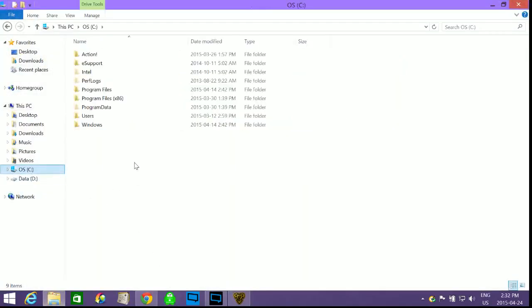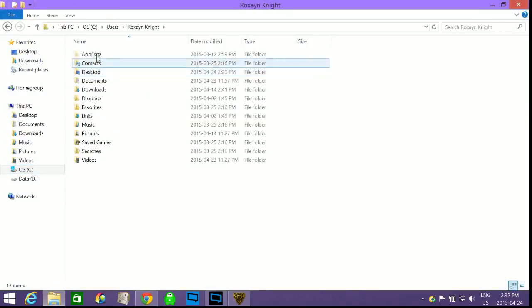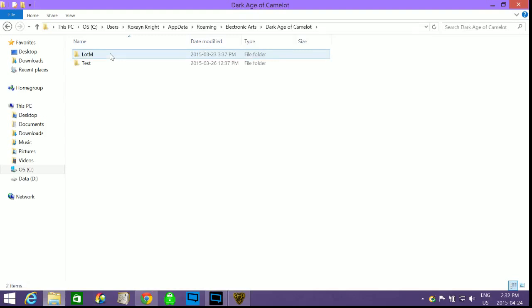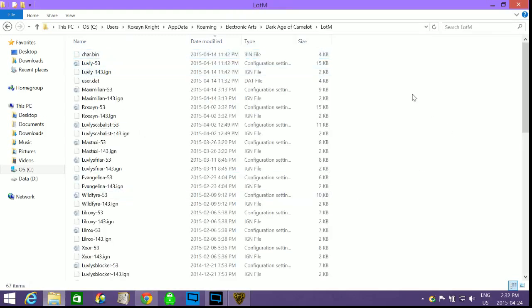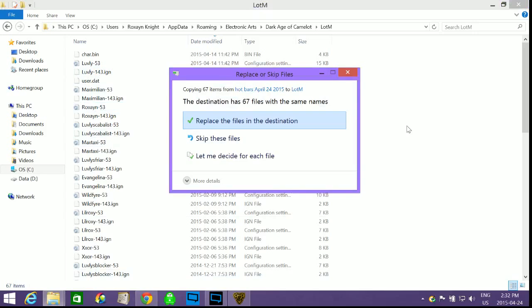That would be to your C drive, Users, your username, AppData, Roaming, EA, Dark Age of Camelot, Labyrinth of the Minotaur, and there you go. Now, if you're putting these into a brand new computer that you've never logged in with, this area will be all blank and you're just going to right click and paste. If you're wanting to write over hotbars that are already there, this is where you would do the replace.